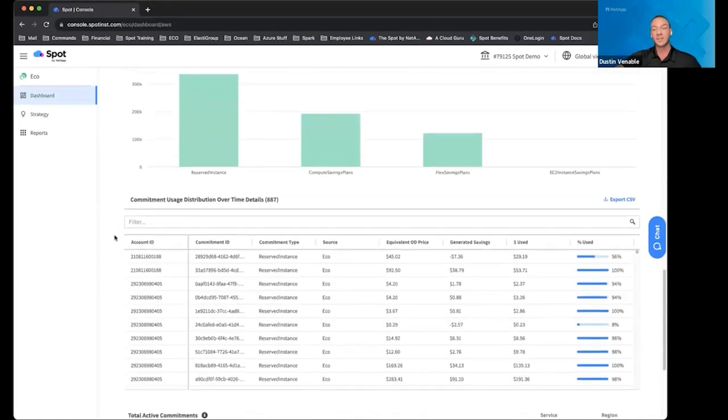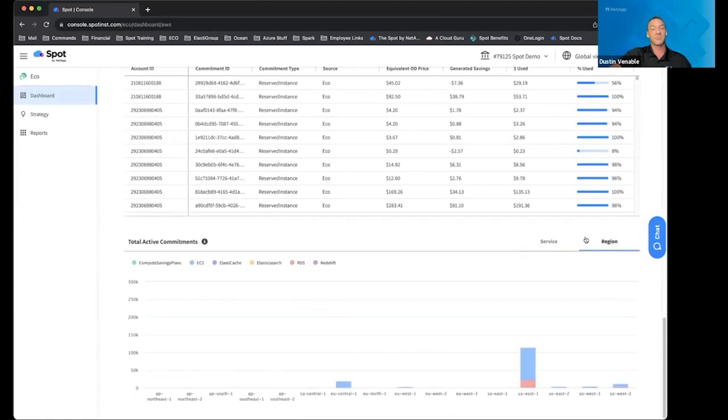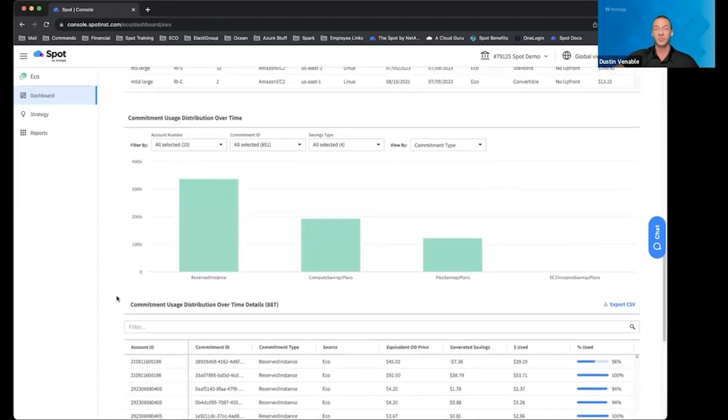So this is the dashboard. Again, very simple. You can see your active commitments by service, by region. We just wanted to make it another way to see everything with a granular view.